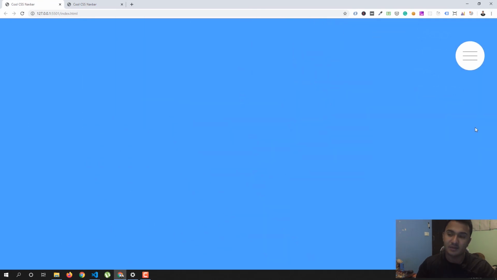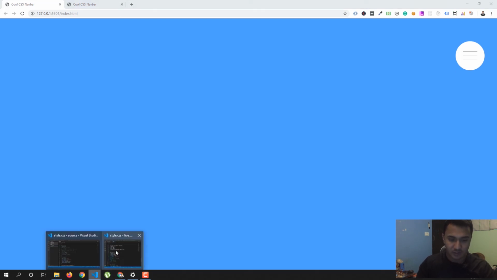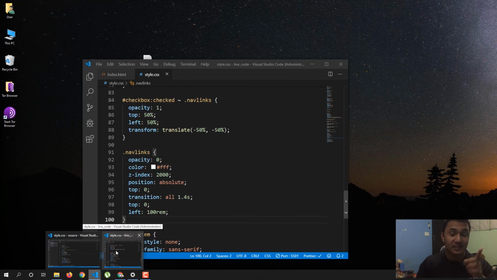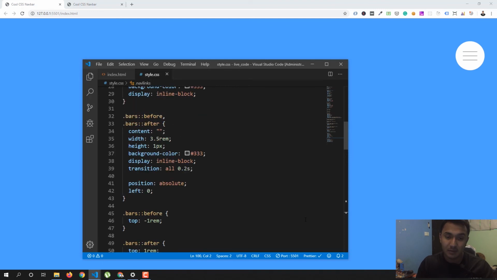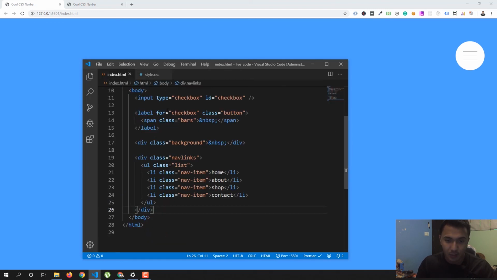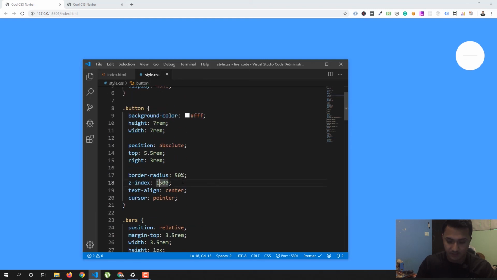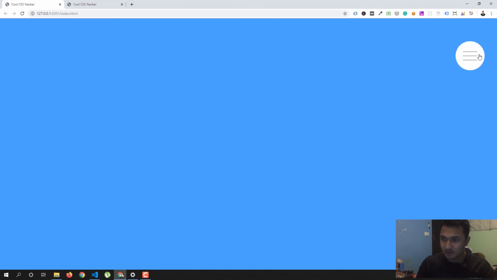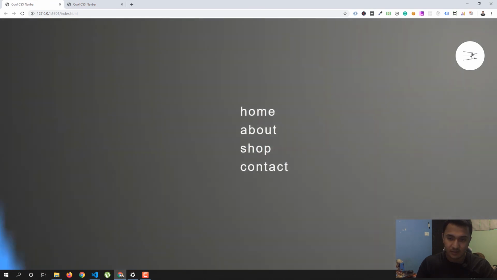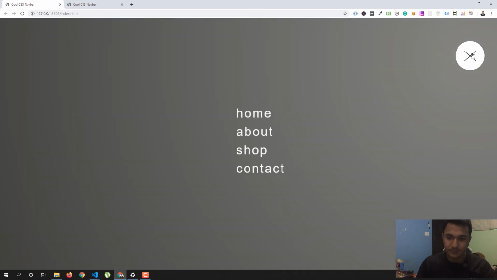Now sometimes what happens is our nav links that has a very high z-index might overlap this white box. So what is our white box? It is the label. So let's give this label a very high z-index value, and our label is called button. So where is our dot button? Give it a very high, I don't know, 3500 or so. That way it is always a button that we can click and it doesn't overlap anything. So let's click it. See that? How beautiful that is.